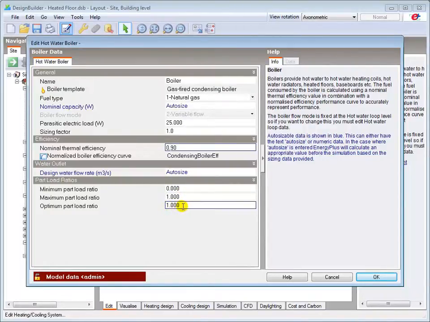The optimum part load ratio is the part load ratio at which the boiler performs at its maximum efficiency, but is only used when the plant loop's load distribution scheme is set to optimal. A typical value will be 1 for traditional plant, but for condensing gas boilers the optimum part load ratio is much lower at about 0.3. As discussed earlier, these types of system operate most efficiently with the lowest possible flow and return temperatures.